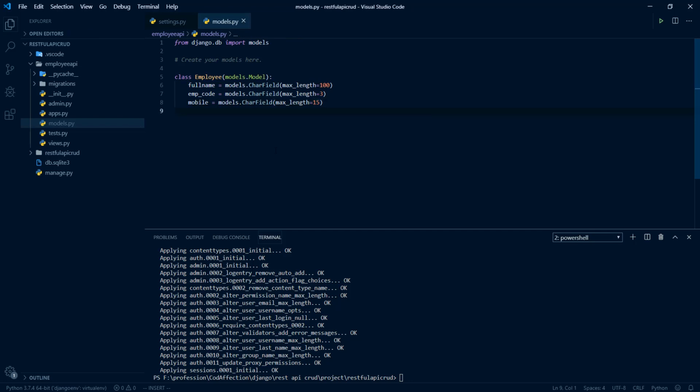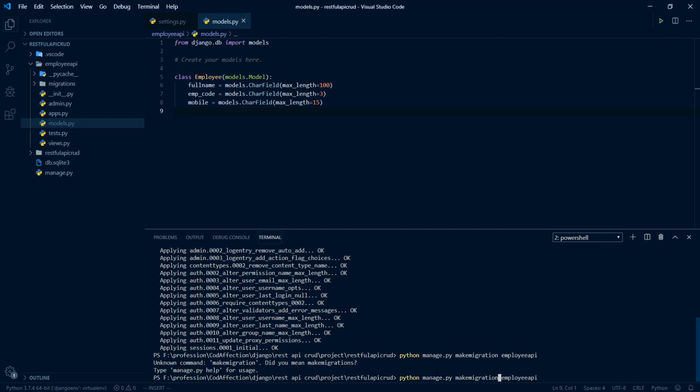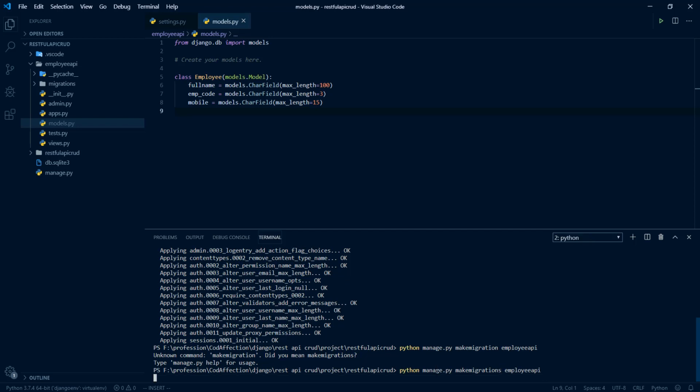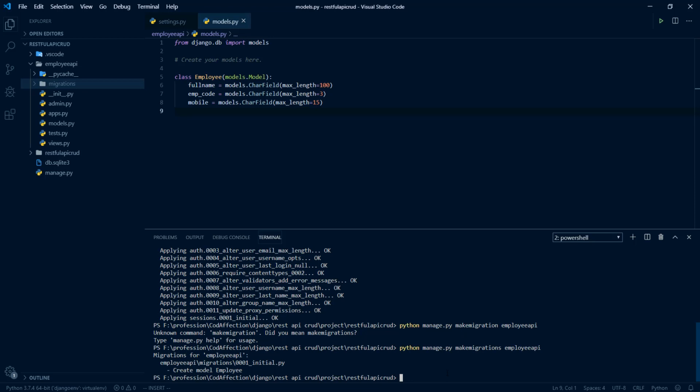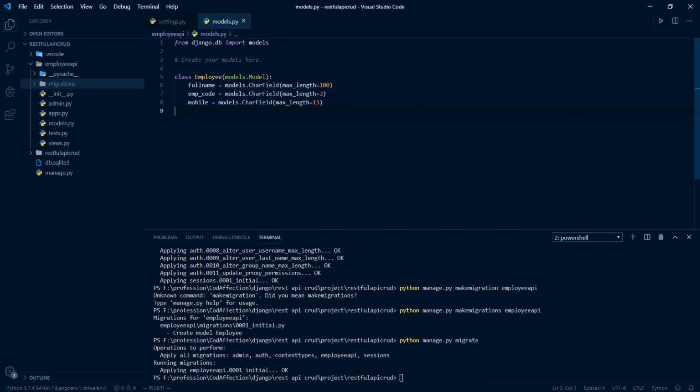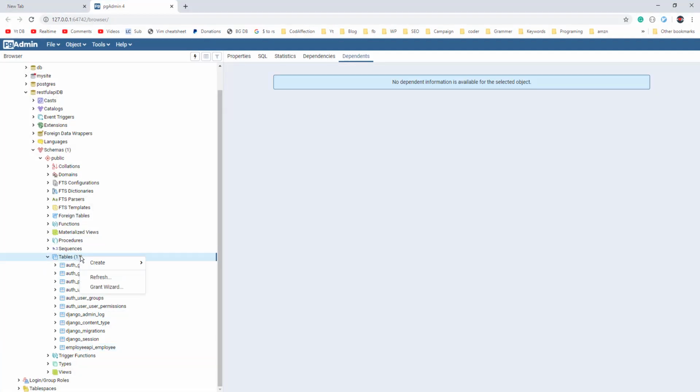Now, in order to create this employee table, we have to do the migration again. We can execute 2 commands: makemigrations, the name of the application, employee API. Make migrations, hit enter. Now we just need to execute this python manage.py migrate, in order to see the newly created table corresponding to the employee model class here. Back to the pgAdmin, just refresh this tables node here. So here we have the table employee.